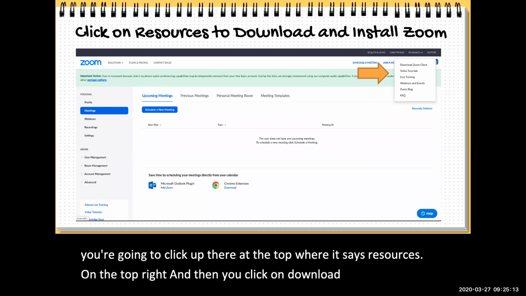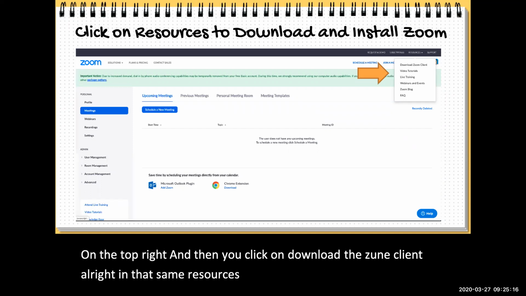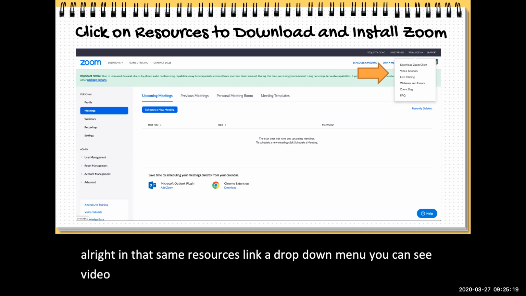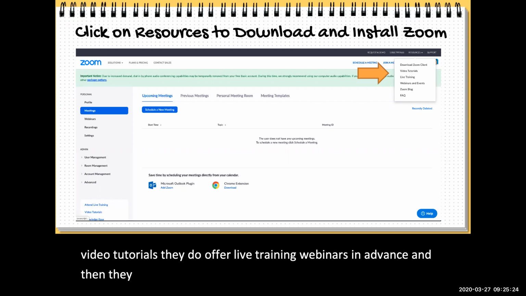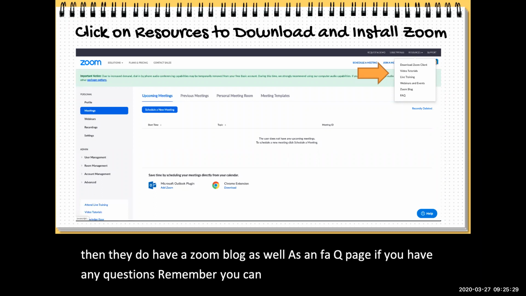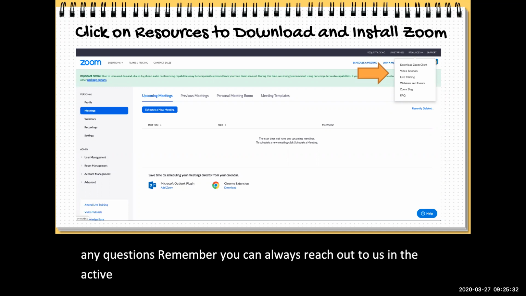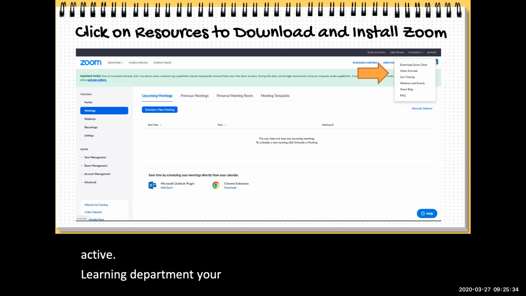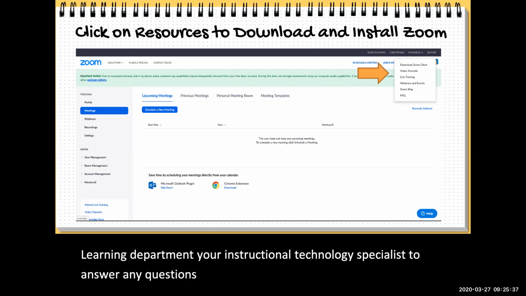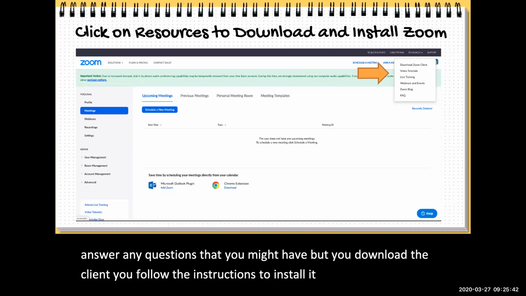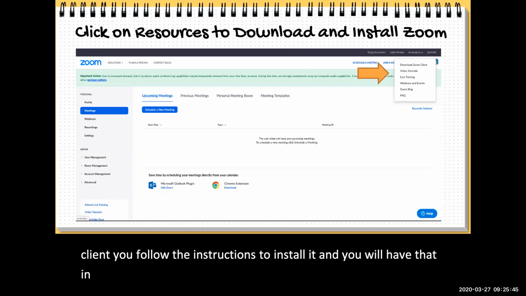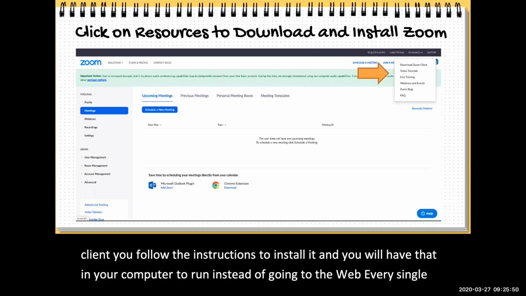In that same resources drop down menu, you can see video tutorials. They do offer live training, webinars and events, and they have a Zoom blog as well as an FAQ page if you have any questions. Remember, you can always reach out to us in the active learning department, your instructional technology specialist, to answer any questions that you might have. You download the Zoom client, you follow the instructions to install it, and you will have that on your computer to run instead of going to the web every single time. I'll talk to you about the Zoom client here in a bit.